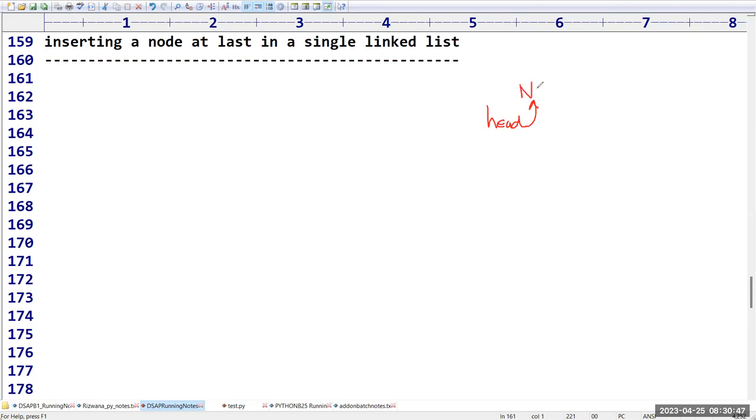My head is pointing to None. If my head is pointing to None, then what is the meaning? That node does not exist. That is the concept here. Now, suppose my head is pointing to some node, consider this is my head node, which contains 11. Next we have 22, then next we have 33. The last field is pointing to None.